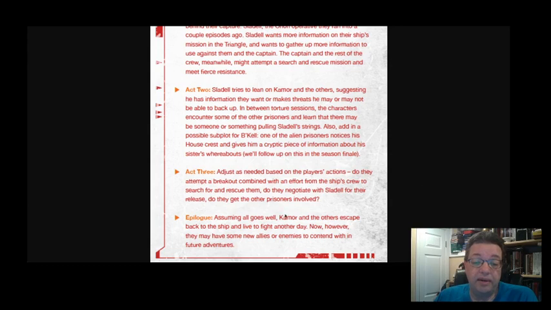Finally, again, I tend to leave this pretty flexible because I don't always know exactly what my players are going to do or how the dice might fall in terms of whether they succeed at the tasks or fail at the tasks. But heading into Act 3 and the epilogue, it needs to be adjusted a little bit based on their actions. Are they going to break out? Are they going to make it out? Is the captain and his crew going to come in and rescue them?